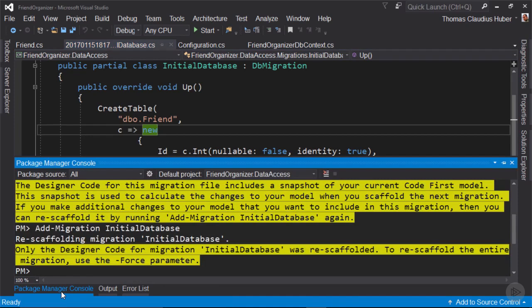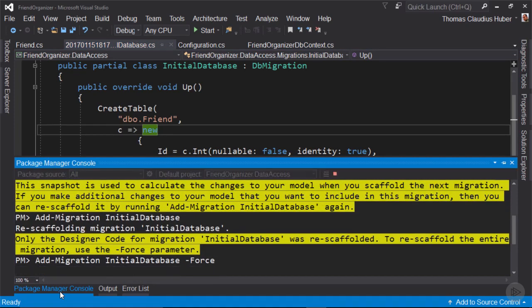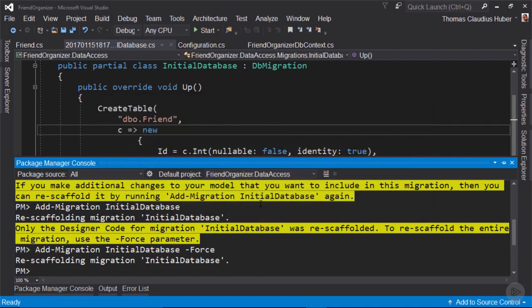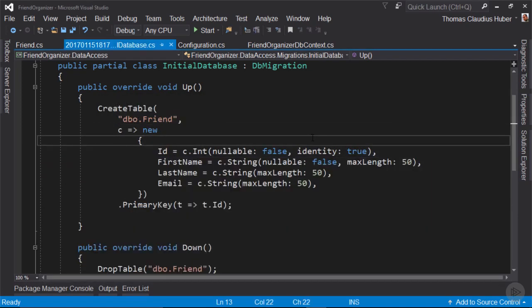So I call the add migration command again and I apply the force parameter. And now the command finished and you see the migration initial database was rescaffolded and I need to reload the file. Now when I go to the file, you can see that the first name property is now not nullable anymore. And first name, last name and email all have a max length of 50, exactly what we want. Now we can create the database by using this migration.